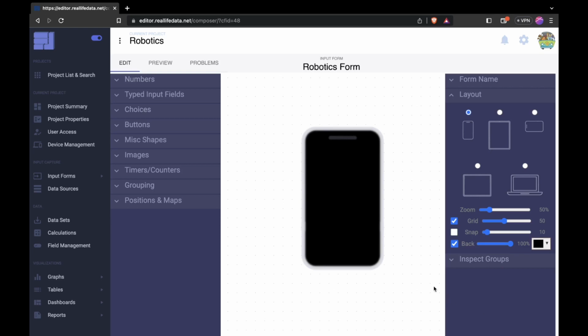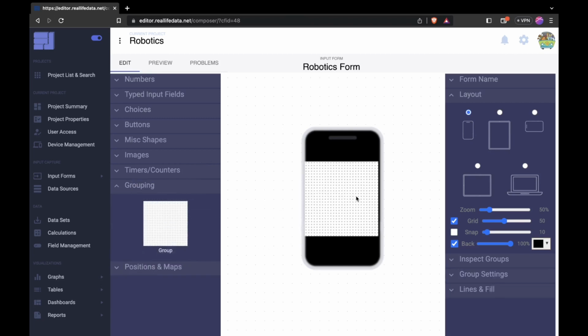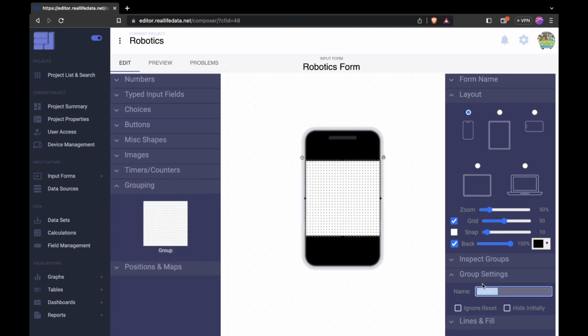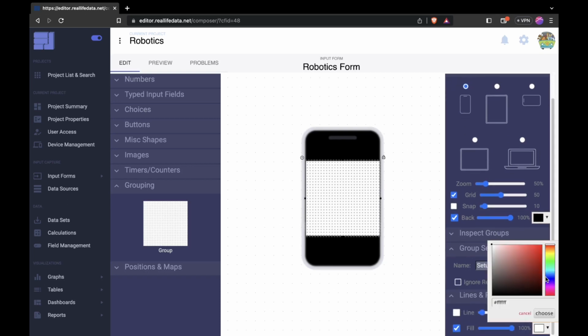From there, go to the Grouping section and drag a new group out onto the screen, which we will call the Setup group. To do this, head to Group Settings and name the group Setup Group. Next, change your color to the desired value, and then we can start dragging the elements onto the group. You can do this by going into Lines and Fill, and then just changing the hex code to whatever you want.